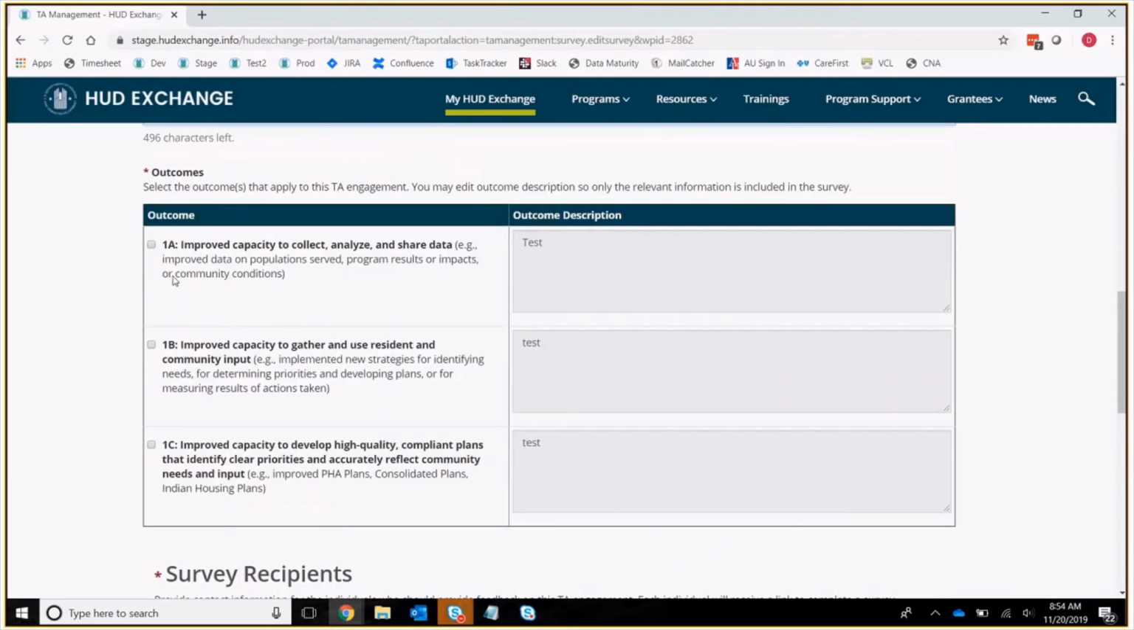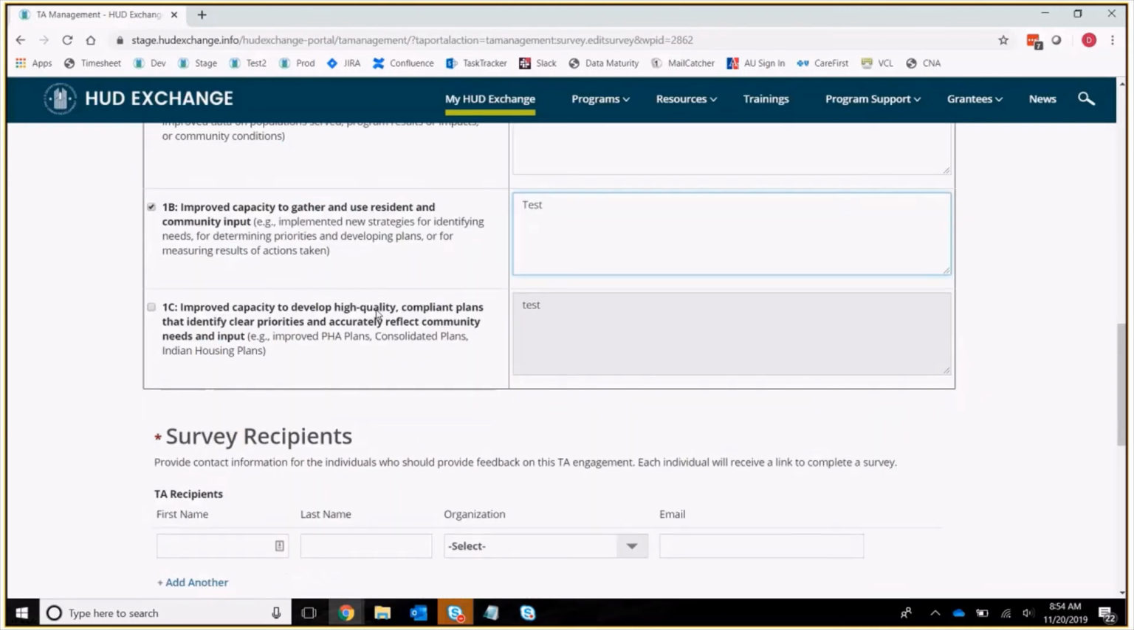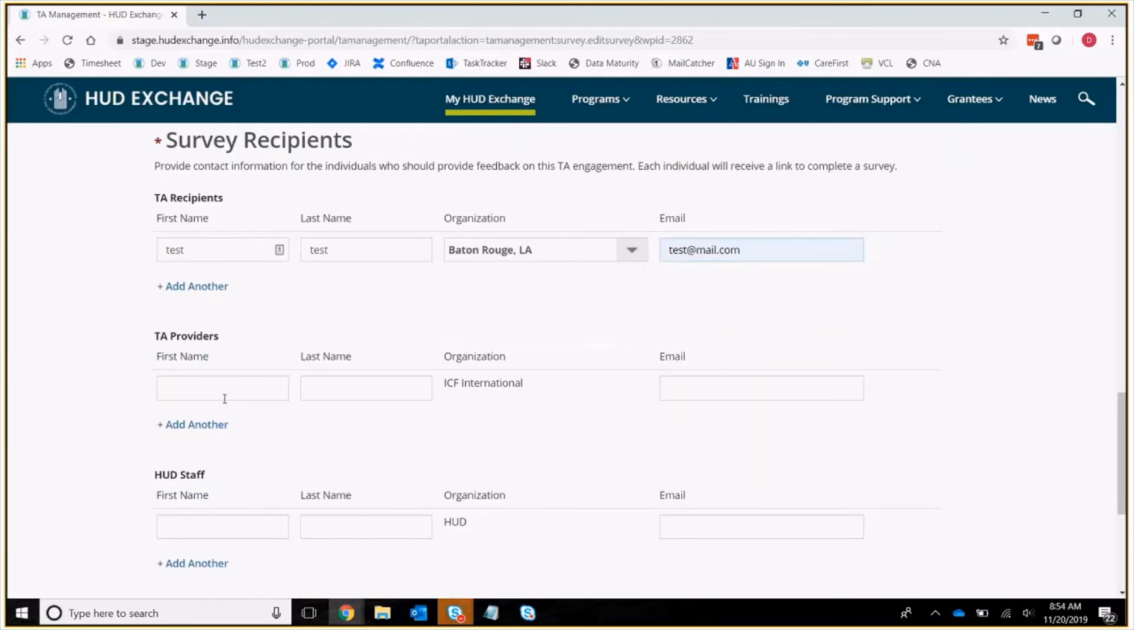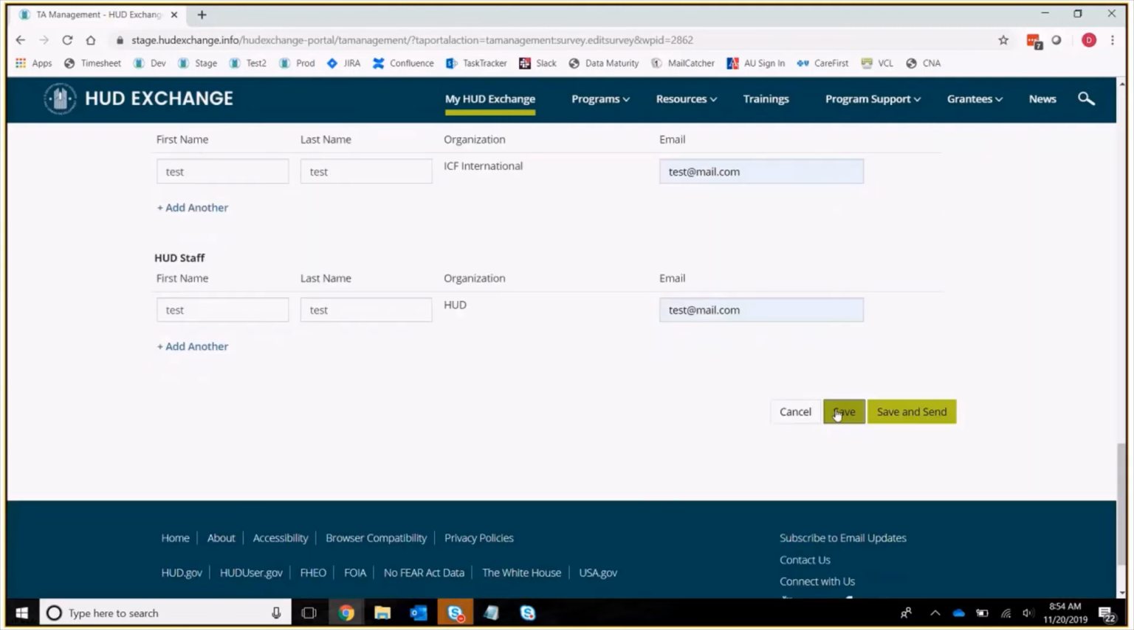So next we have the outcomes. So I'll select only the outcomes that were relevant to this TA engagement. And next I will add the specific survey recipient. So these are the individual people who will receive the survey. And it's broken out into TA recipients, TA providers, and HUD staff. So now I'll click Save.